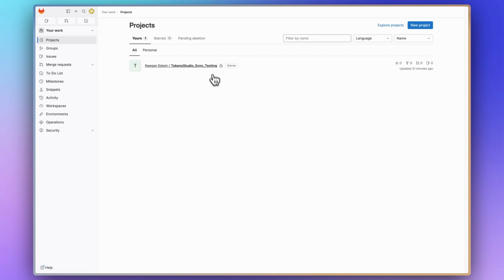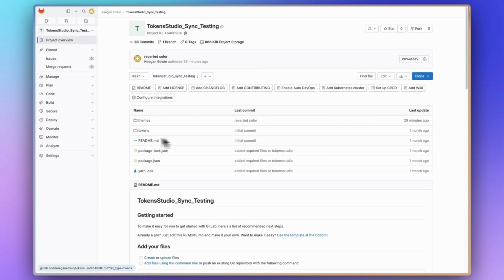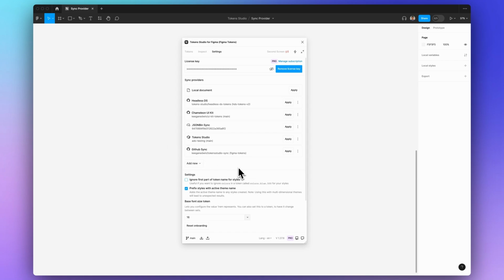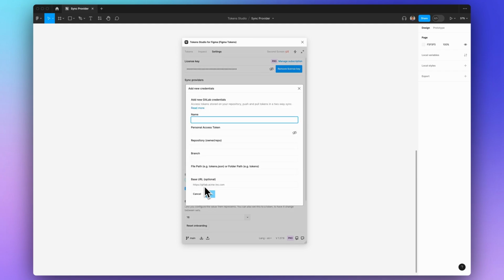I also already have a repo set up with tokens in them. In Studio, you can then proceed to add the credentials to the repository. I'm going to name this GitLab, paste my personal access token, add my repository, my branch, and if you have tokens inside a single file, you will need to add the file name and .json. But since I have mine living in a folder called themes, I'm going to add themes. Click save.